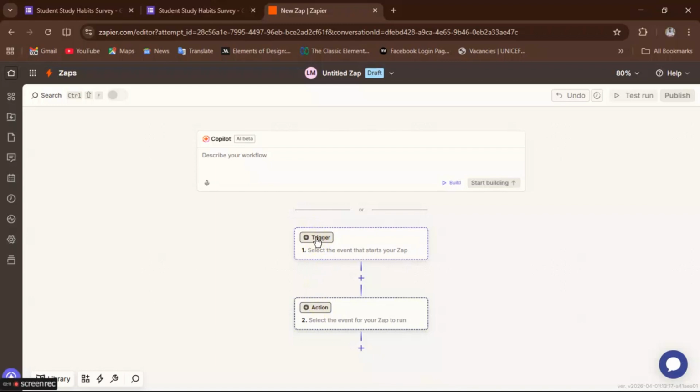The trigger is the app where you want the automation to start from. So we want the automation to start from filling the form. That will be our trigger. And then the action over here: after filling the form, what should happen? In our action, that is where we put our Gmail. So we want the form to start from our Google Form.